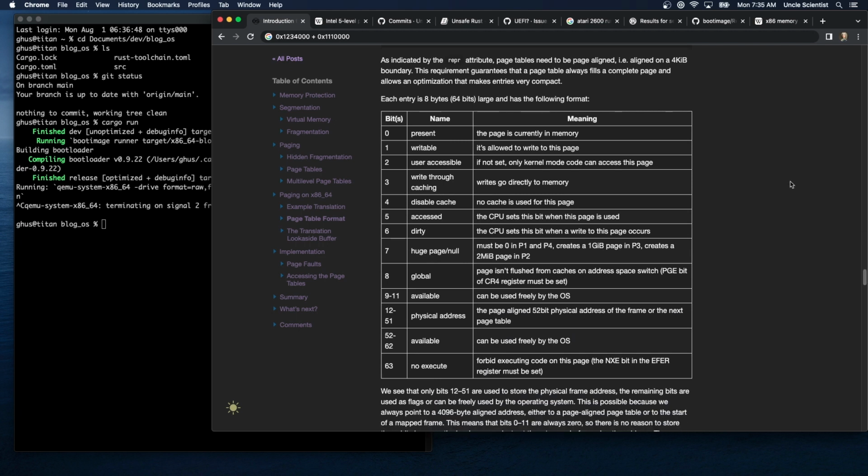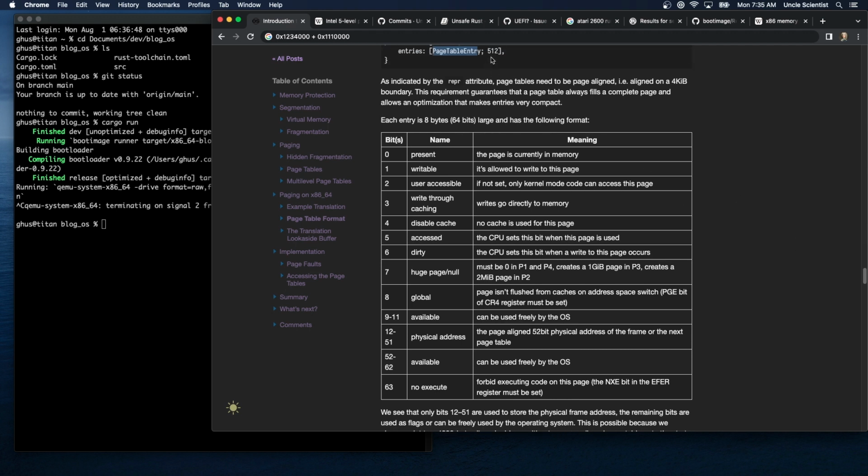As indicated by the repr attribute, page tables need to be page aligned, 4K. This requirement guarantees that a page table always fills a complete page and allows an optimization that makes entries very compact. Each entry is 8 bytes. Right. So we have 512 entries of 8 bytes each. And this is the layout.